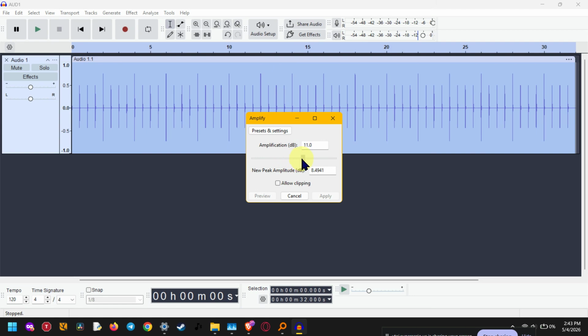want. Before finalizing anything, click Preview to listen to a short sample. This is an important step because it helps you hear whether the plugin is improving the audio before you commit the change. If everything sounds good, click Apply. Audacity will process the effect directly onto the selected audio section, making the change permanent.